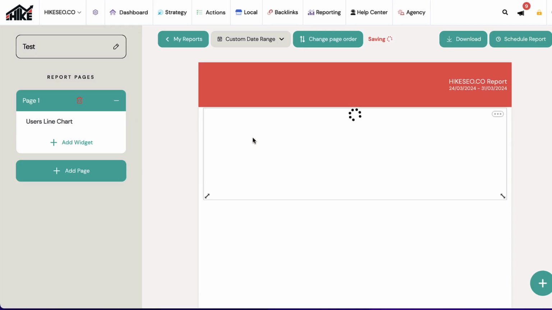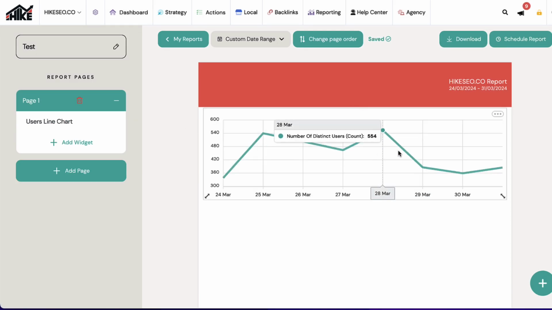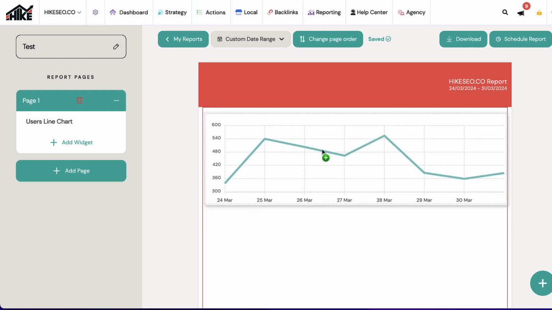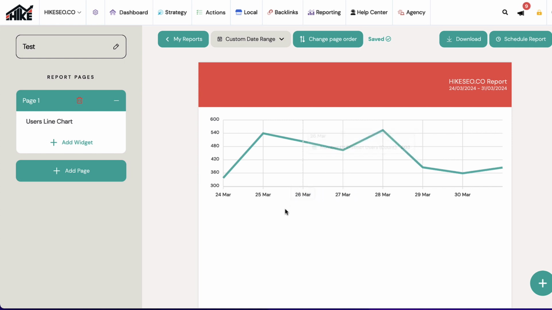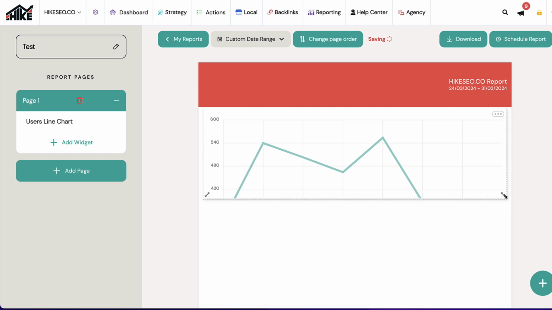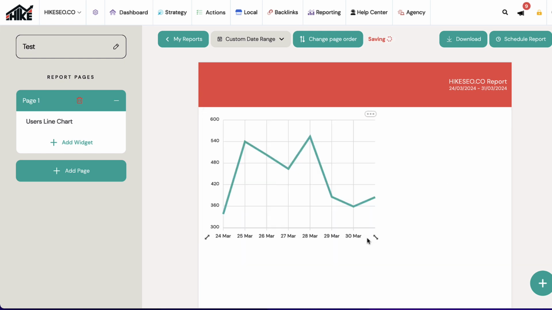So let's say I want this one, and you can click on that. It'll basically tell you over time what the total user count is in a line chart format. And you can move this around. It's a drag and drop format, so it's really easy. You can also resize it. So if you hover over, you can click on that, resize it, even make it smaller, so you can have two charts side by side. It's super simple to use.